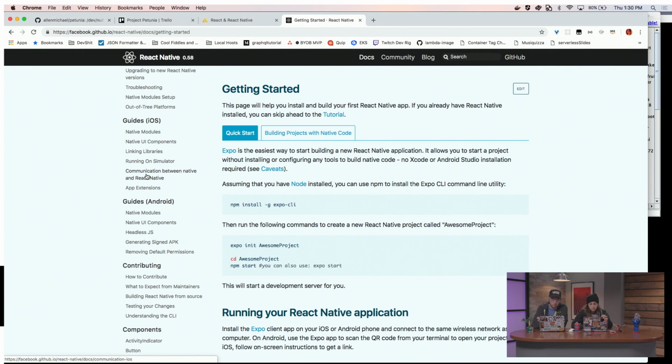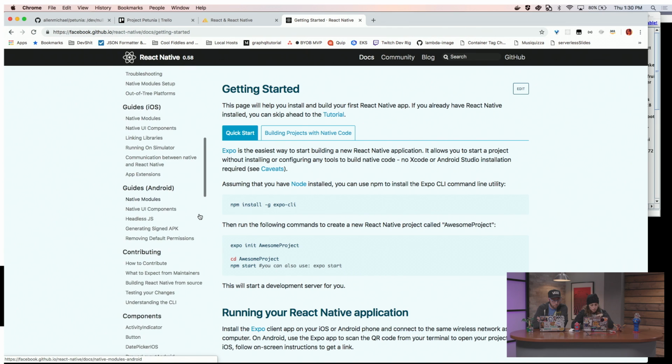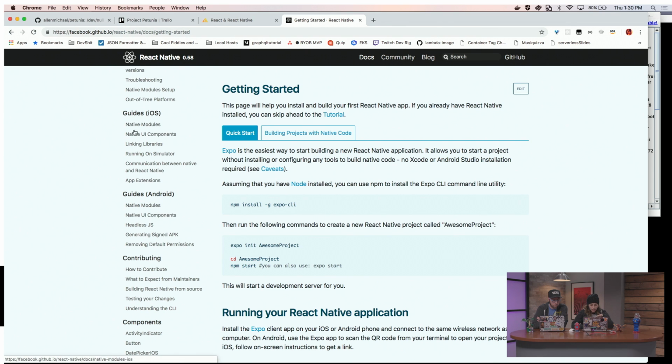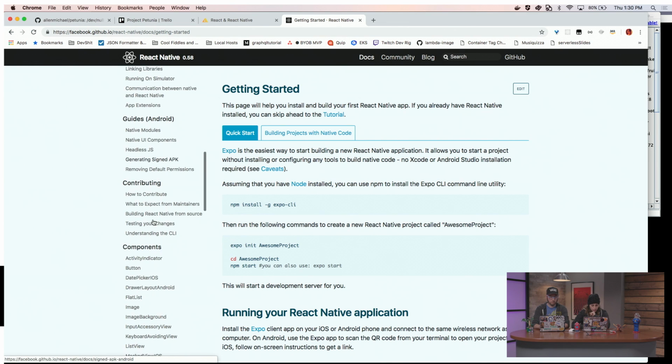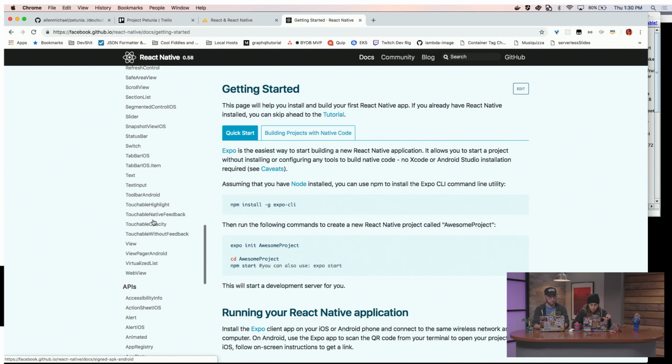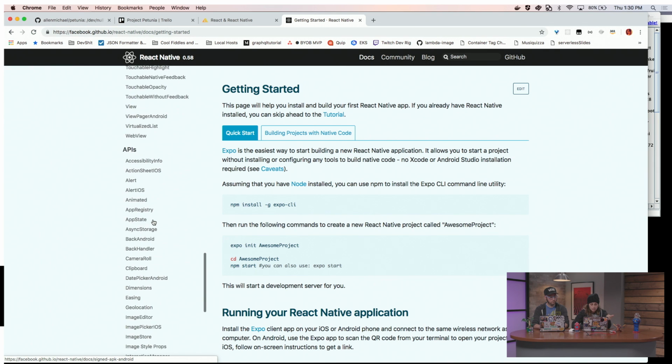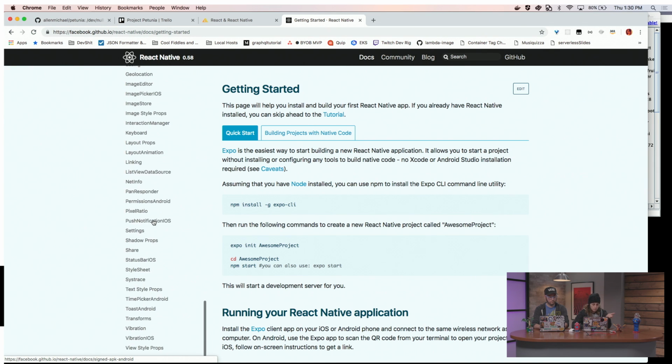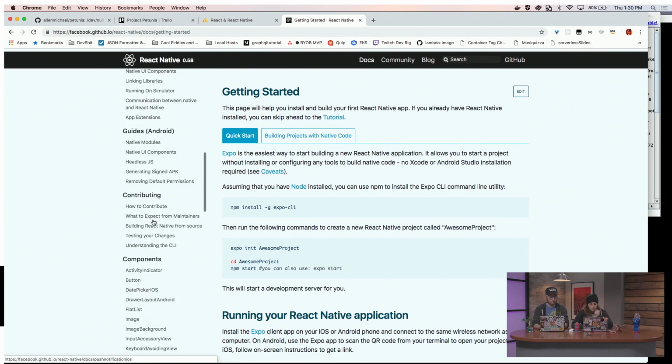So on this page that I opened up for you, which is just the React Native docs, if you just scroll to the left, you can see specific guides and native modules for iOS, exactly what he was just talking about, and native modules for Android. And then these components are going to work for both Android and iOS, and they're going to show up basically natively. It's pretty cool. We're going to show you that today.